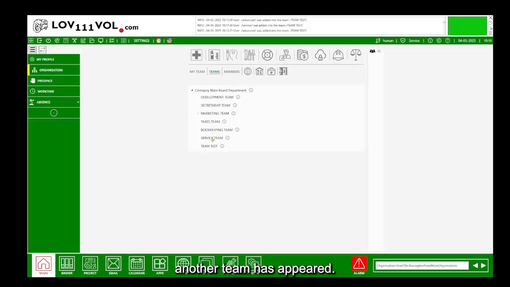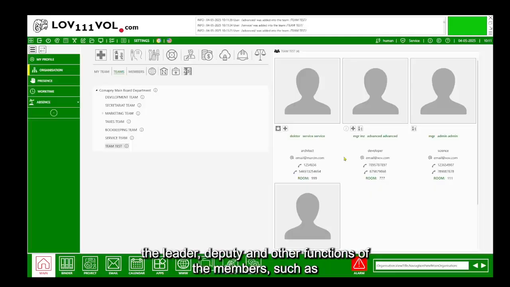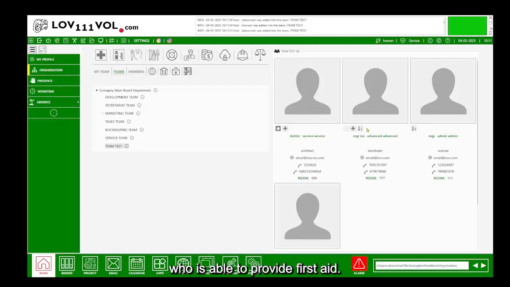As we can see, another team has appeared, along with the members and information about the leader, deputy, and other functions of the members, such as who is able to provide first aid.